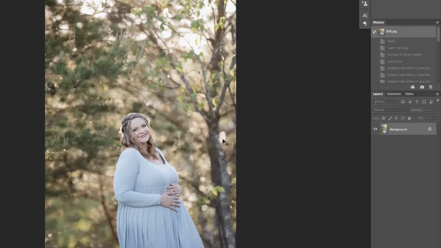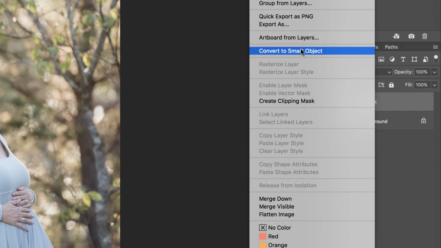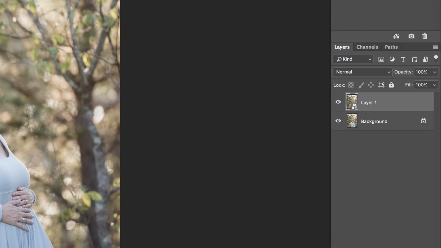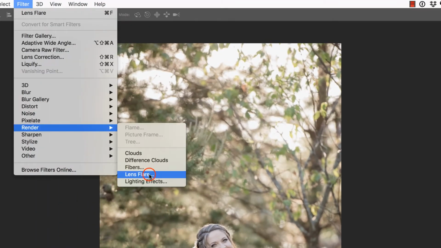I'm going to begin by duplicating my background layer with Command or Control J on the keyboard. Then I'm going to right click and convert this layer to a smart object so that we can use smart filters for more flexibility. Let's go to the filter menu, choose render, and then lens flare.